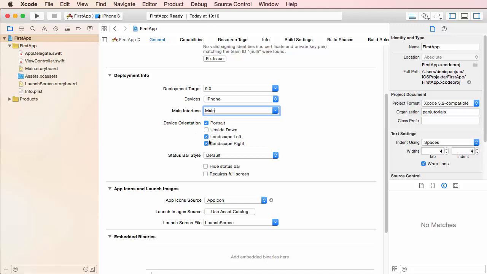So depending on whether the user turns it around by 90 degrees to the right or by 90 degrees to the left. Then we can choose here the status bar, which is the bar at the iPhone on the top. We can choose between default and light. We can hide the status bar if you want to, and we can require the full screen if we want to. So if our application should not show the top bar where you can see the time and whether somebody has notifications and so on, then you can turn those things on.